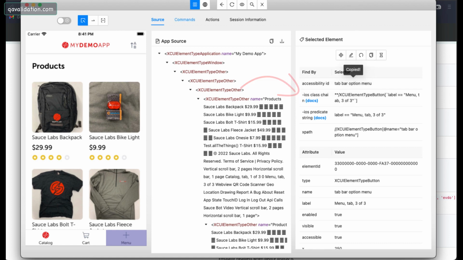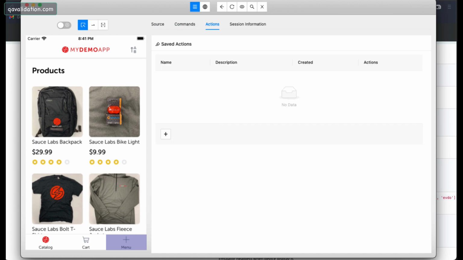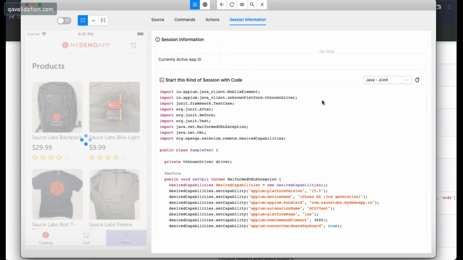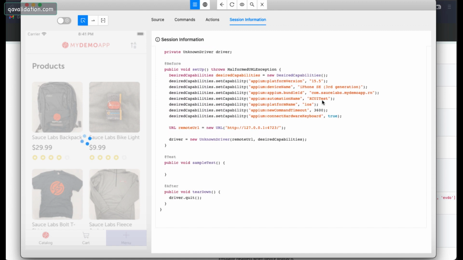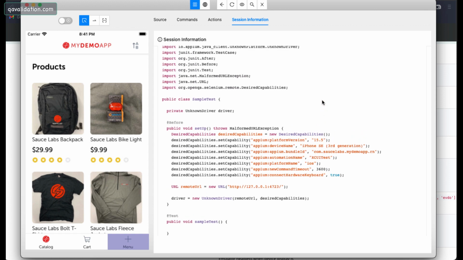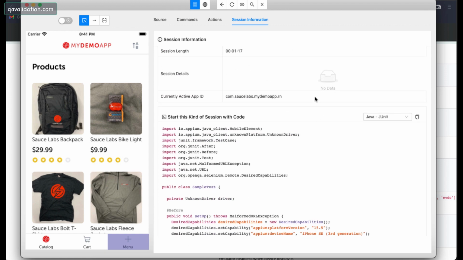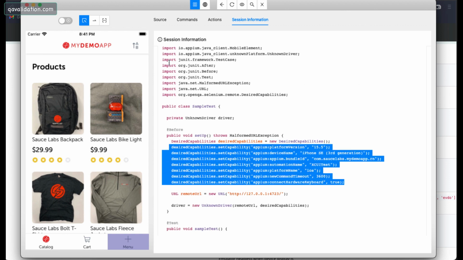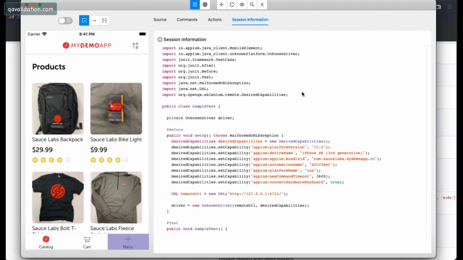Okay, and then there is one good thing that I have seen, the session information. If you look here, it even gives you the Java code. So let's say you really want to do the automation script, it gives you all the details. You just need to copy and paste and do your work. You see that all the capabilities which we have added are already listed here.